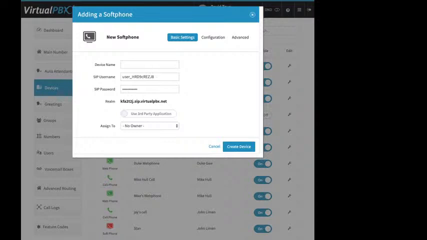So then you would give it a name. You would use the SIP username, right? You would just copy and paste. And then the SIP password, you click on the box to reveal the password, and then you copy and paste. And then you also copy and paste the realm. You use those three pieces of information to program that application or device to get it to work. And basically, by getting it to work, that means it should be able to make and receive calls.